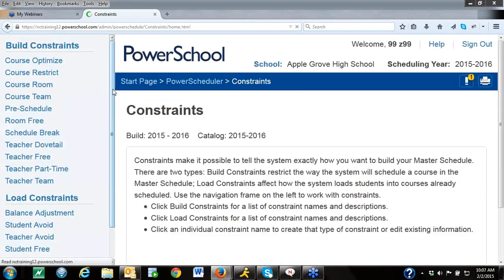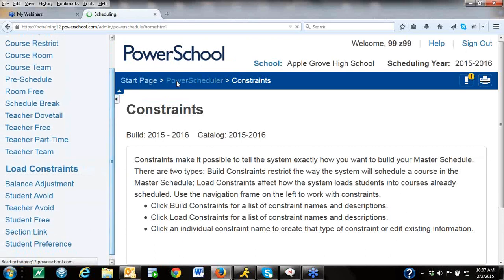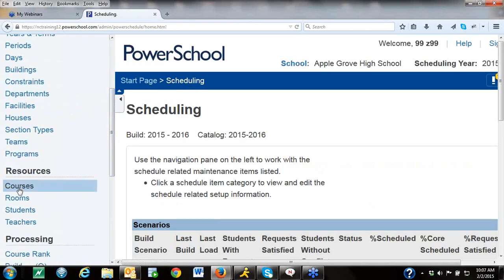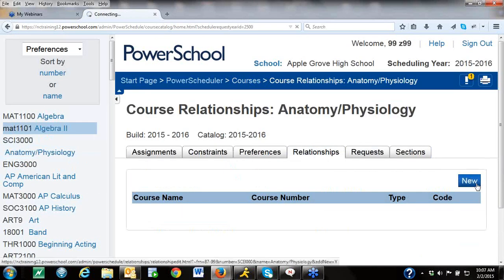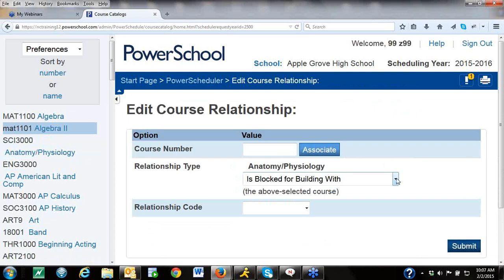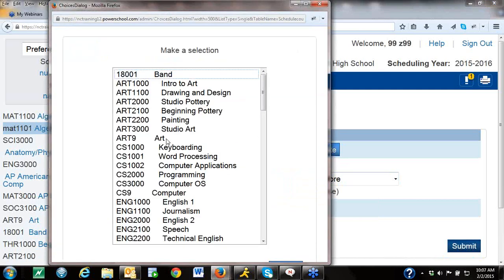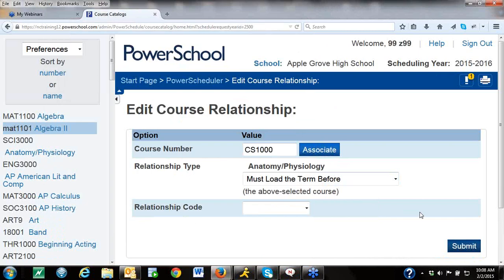Those are done on the constraints tab. Nope, sorry, I lied to you. On courses, it's done through the relationships tab. You would say new: anatomy and physiology must load the term before... what must it load the term before? Let's just say keyboarding. So this would say anatomy and physiology must load the term before keyboarding. That's where you're going to set that up. And there are several courses that you probably want to set that up for: English, maybe, math sequence. Any course that has a sequence, it would be good to set that up for.